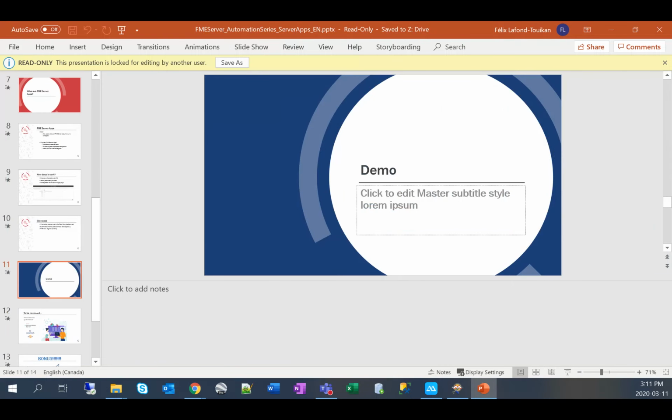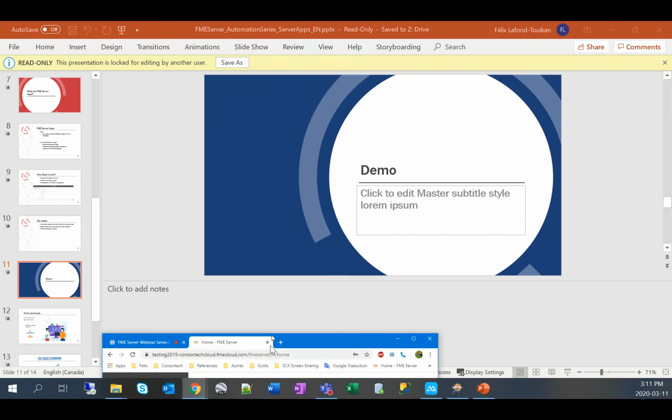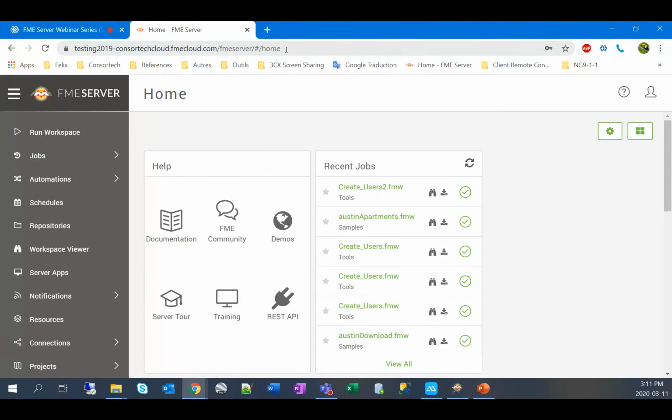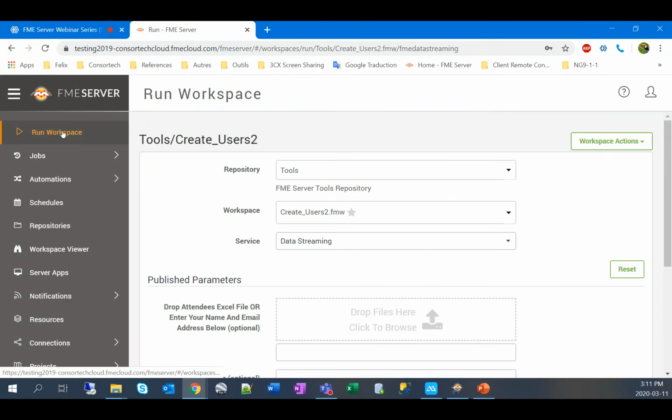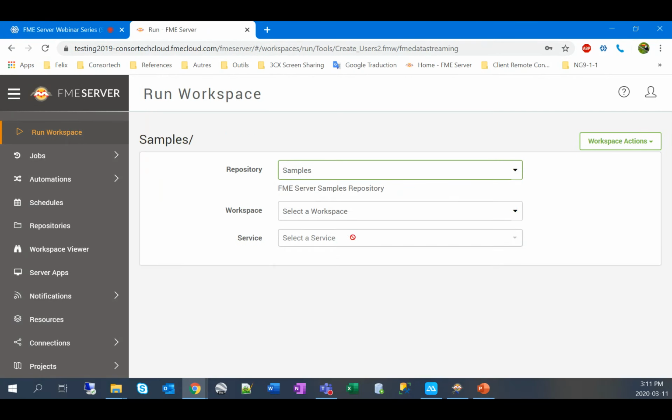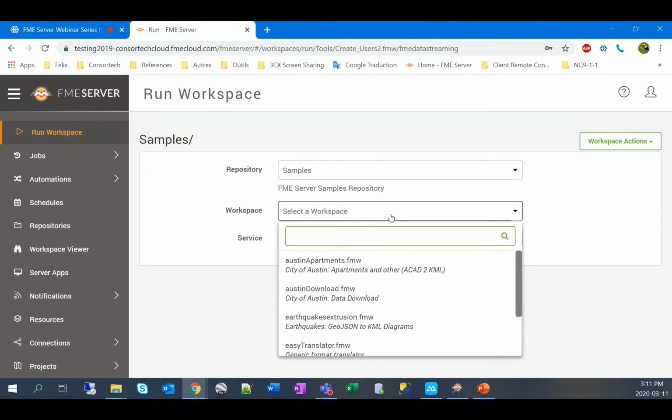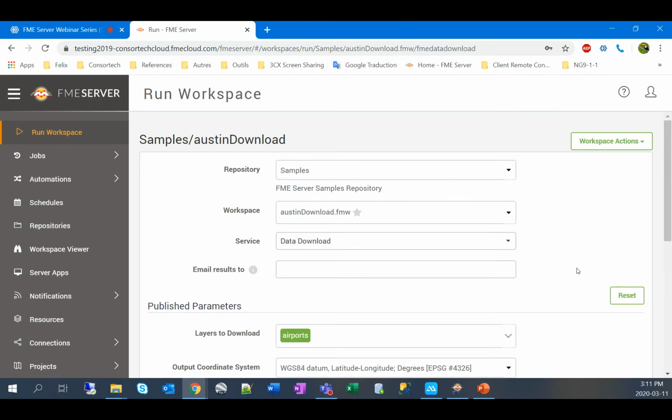I'll bring my FME Server page right up here on the screen. I'm logged in here, so how to create an app? I will go to Run Workspace. I'll select my app. I'll take a sample one from the FME Server installed. Whenever you install FME Server, there's a samples repository with a bunch of workspaces. The awesome download one works well for the demo using the data download service here.